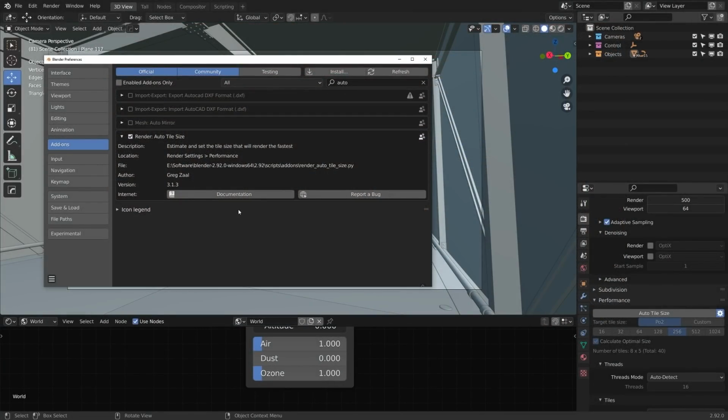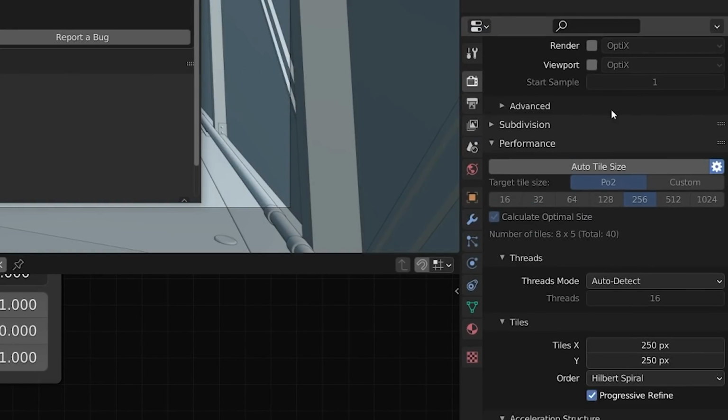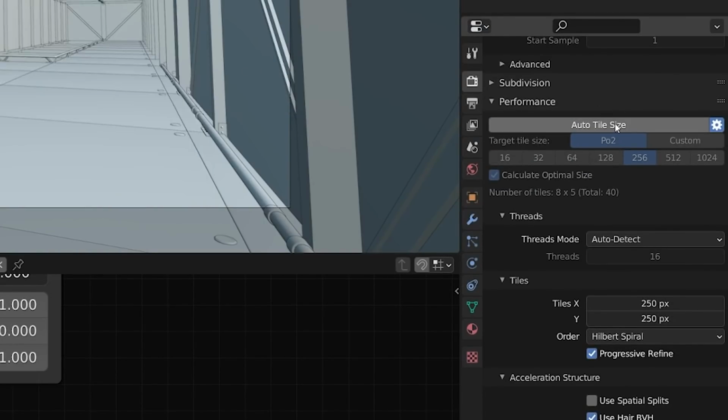There is an add-on that comes pre-packaged with Blender called Auto Tile Size, which you need to enable from the user preferences. What this add-on does is it tries to estimate the ideal tile size for the fastest rendering speed, and once enabled, a button will appear in your render settings called Auto Tile Size. But even with this, it may still be worth doing some experimentation for yourself to see if you can fine-tune the perfect values.